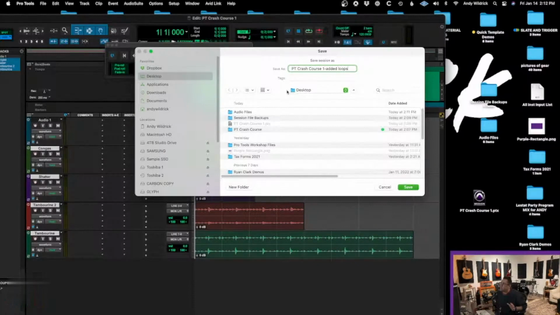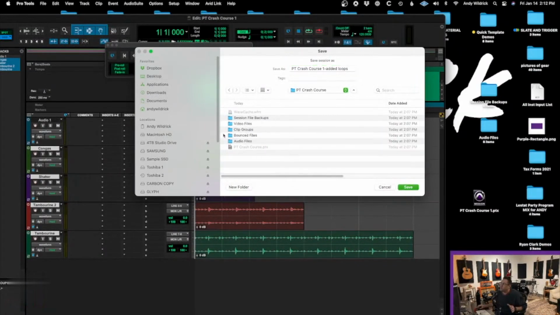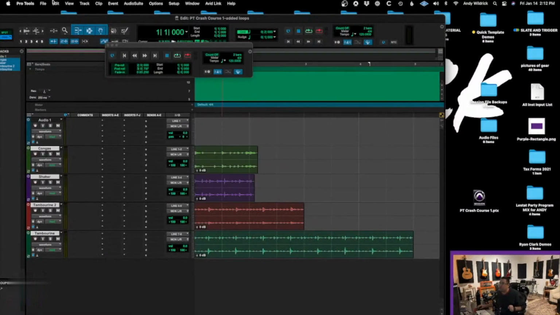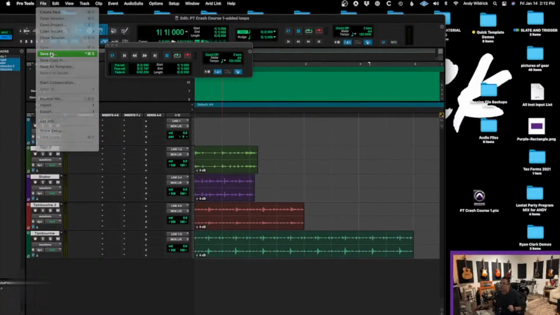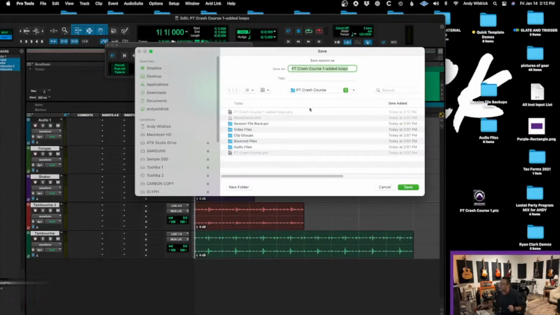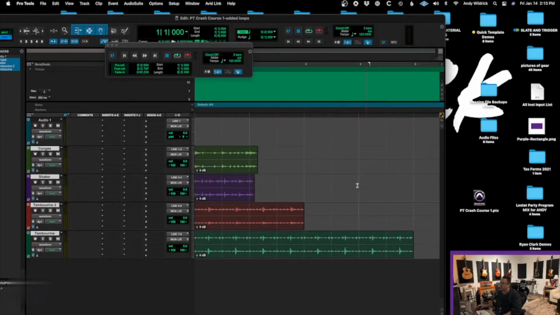And now here's the key. I need to make sure that this goes within this folder right here, which is where it's going to point you by default. So anytime you do a Save As, it's going to point you to the correct location, which is within the folder. Now we like when there's a bunch of PTX files within this folder. Those are the different versions of the session I'm working on. So let me show you what I mean.